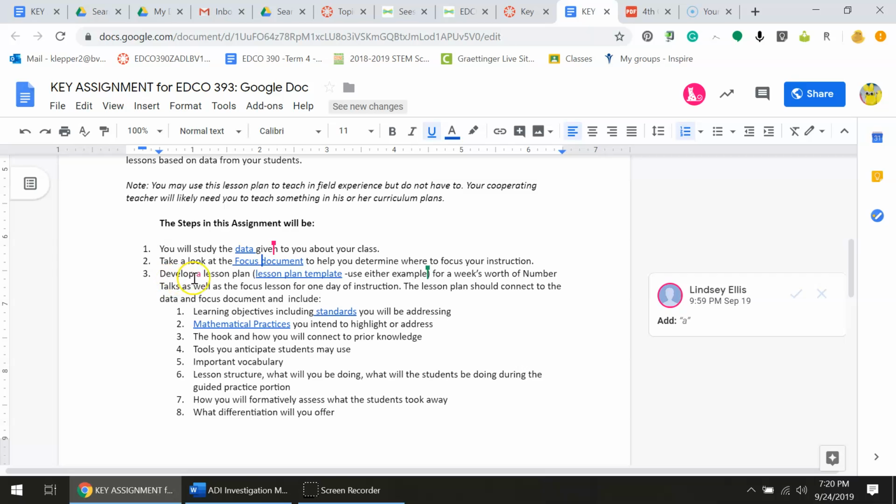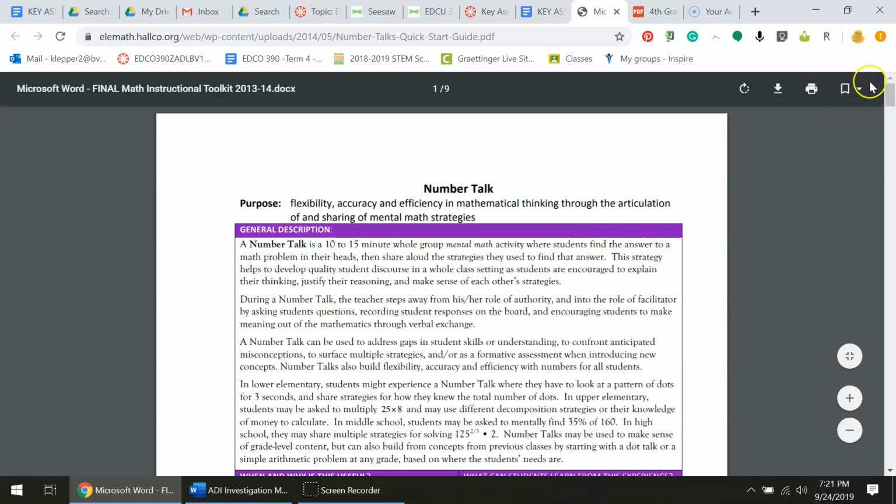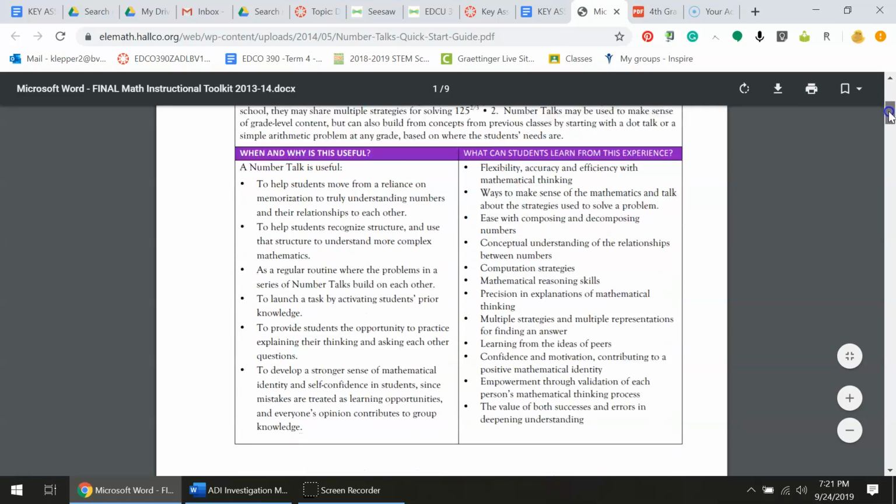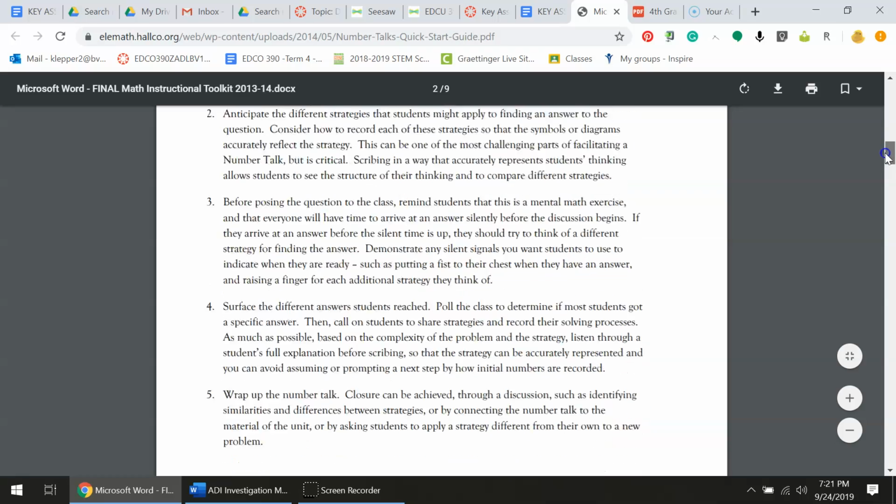Okay, so what you need to do is to develop a lesson plan, and then we have a lesson plan template here. And this is a lesson plan for number talks. If you want to use something different, or if you have concerns about using this, please let me know, and I'd be more than happy to discuss this with you.